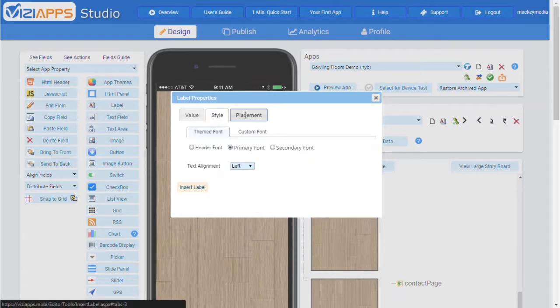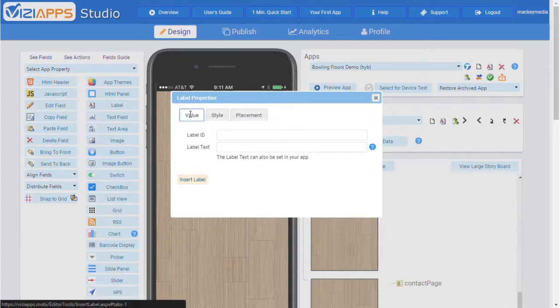When you click to add a label field, the Label Properties box appears with three tabs: Value, Style, and Placement. First, under the Value tab, give your field a unique name. Every item in ViziApps needs to have a unique name, which will help keep everything straight when working with form fields and especially when transferring data. Now, enter the text that the user will see, and move on to the Style tab.